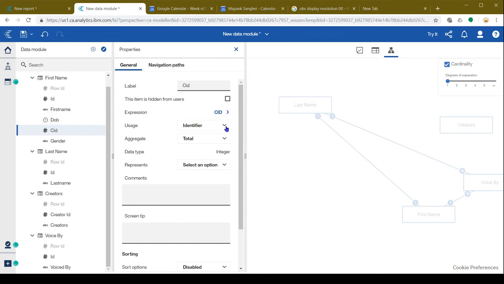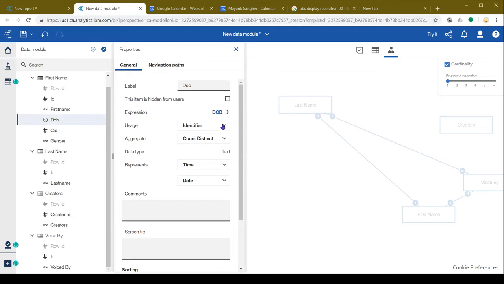The next type is the attribute. It is normally your business dimensions or information about your row. If I say first name for this first user, date of birth is the detailed information for this user. So you can convert date of birth into either an identifier or an attribute. Again, it is based on your best practice or any other methods which you are following.